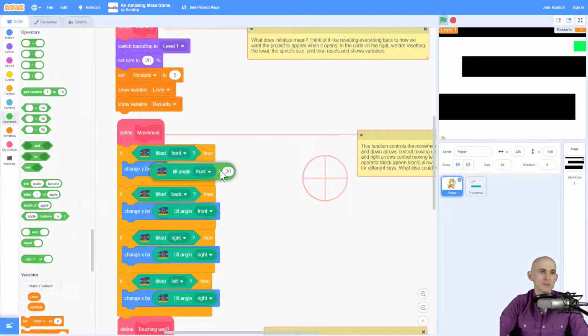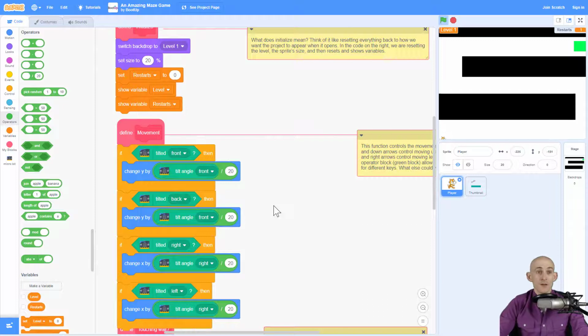And I'm going to do this for each one of these. All right, so I've added in divided by 20 for each one of these. So this is going to make it so that if it was like 100 for the front, so if I tilt it all the way, now it's going to divide it by 20. So that'll only make it so that it goes by 5, which was what the original numbers were. However, if I only tilt it a small amount, then it might only go by like 1 or like by 0.2 or whatever. Cool? So let's see what this looks like now that I've added divided by 20.